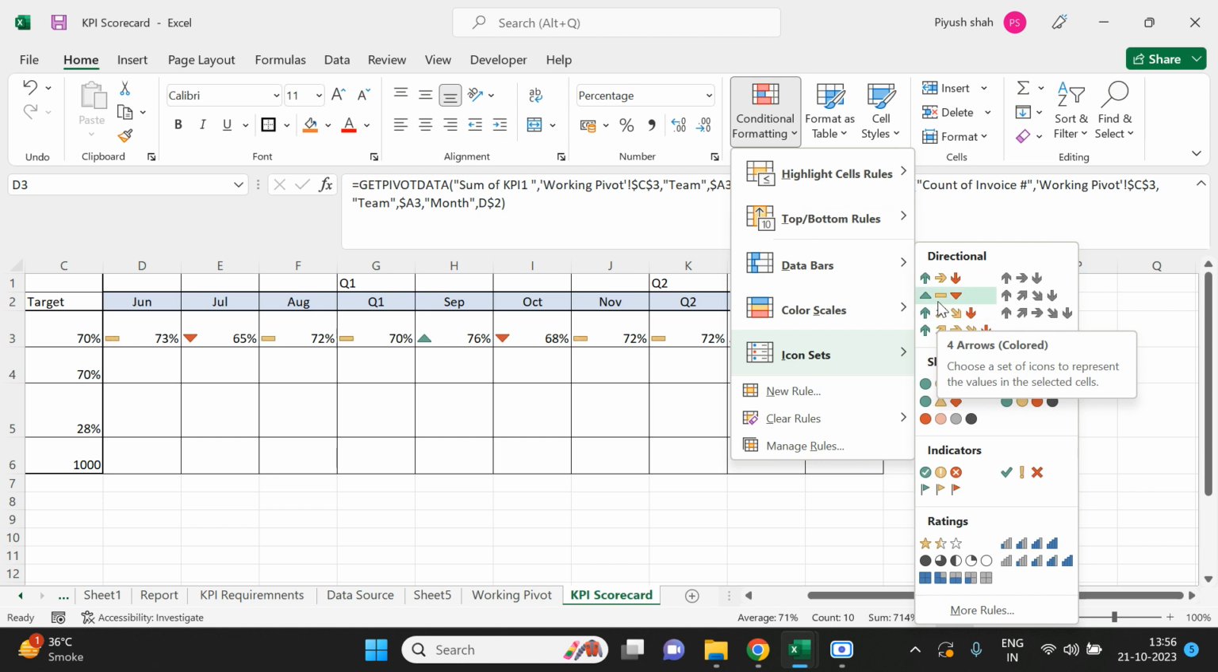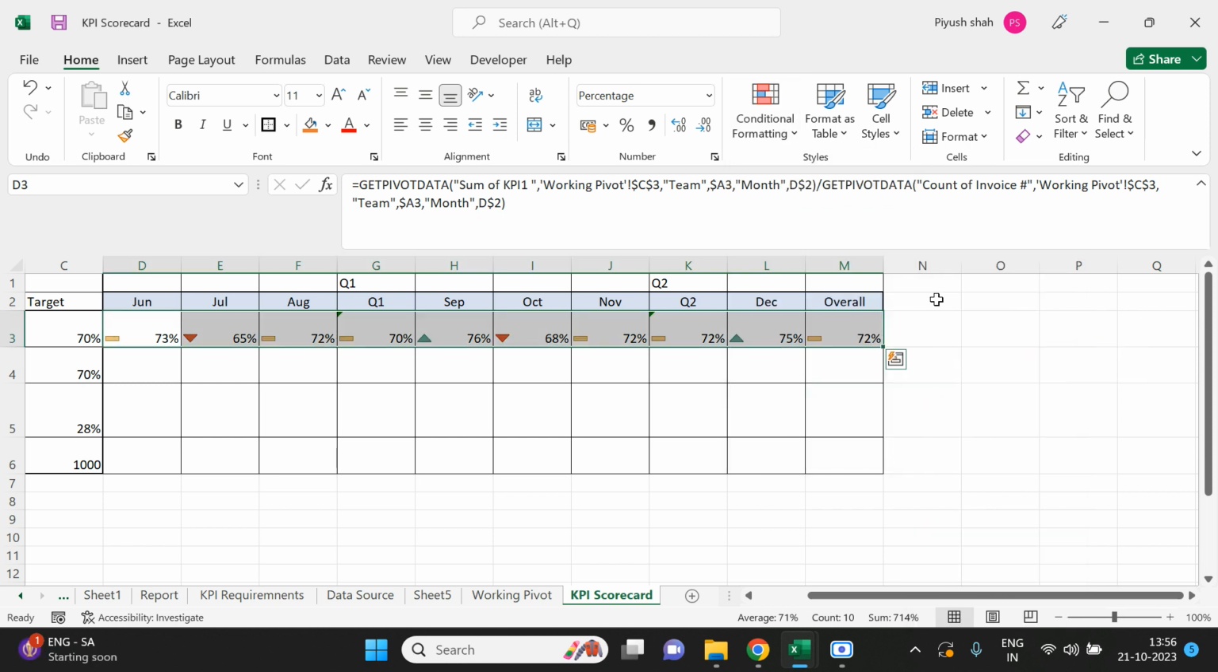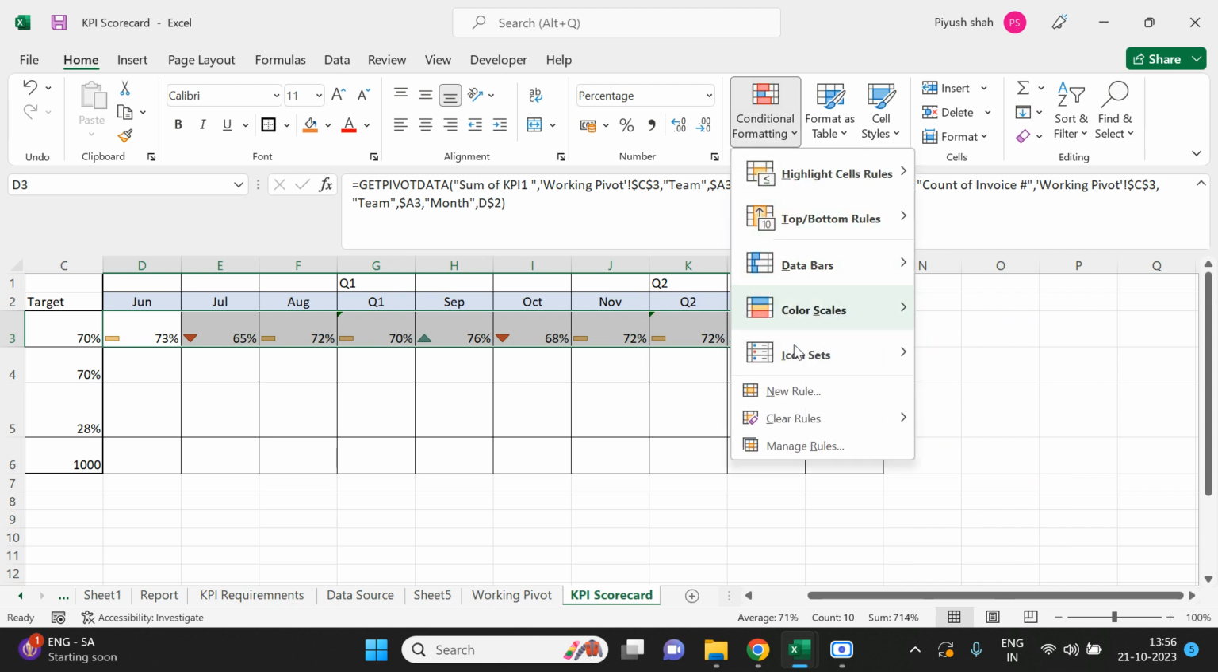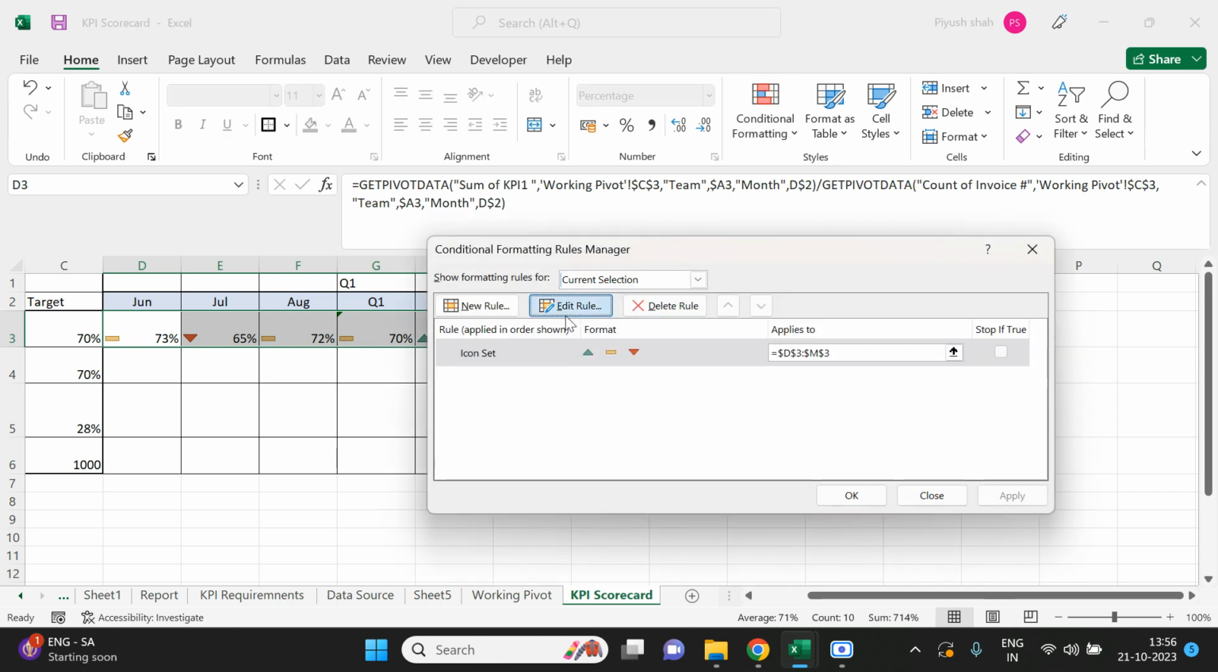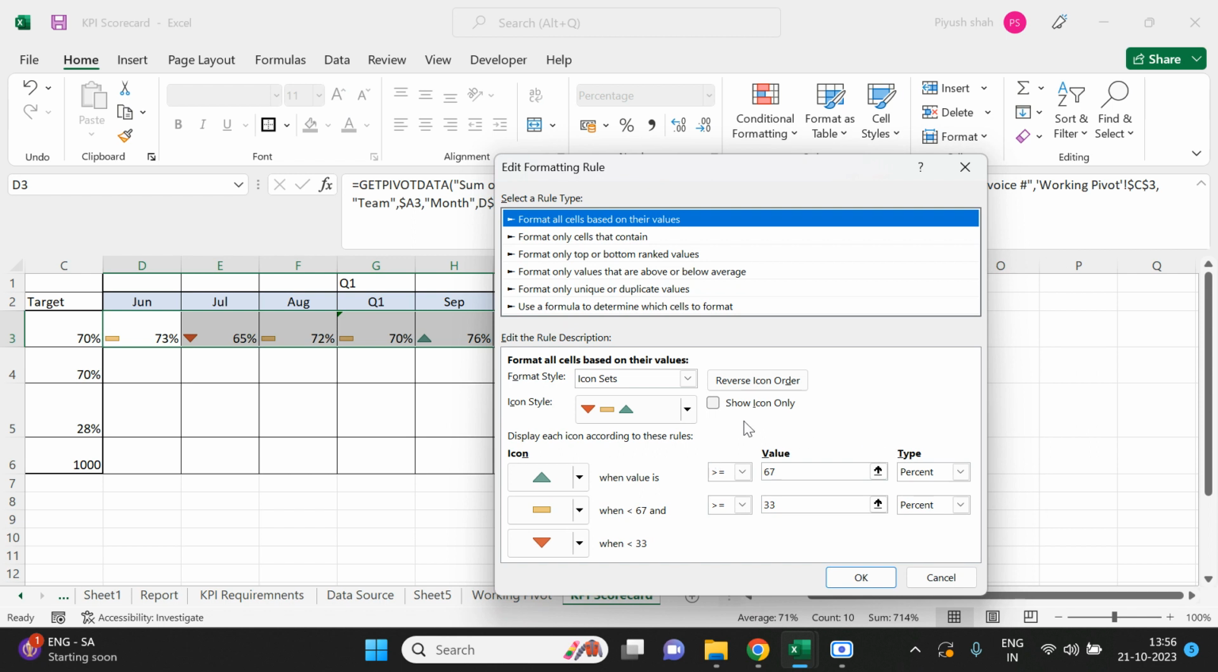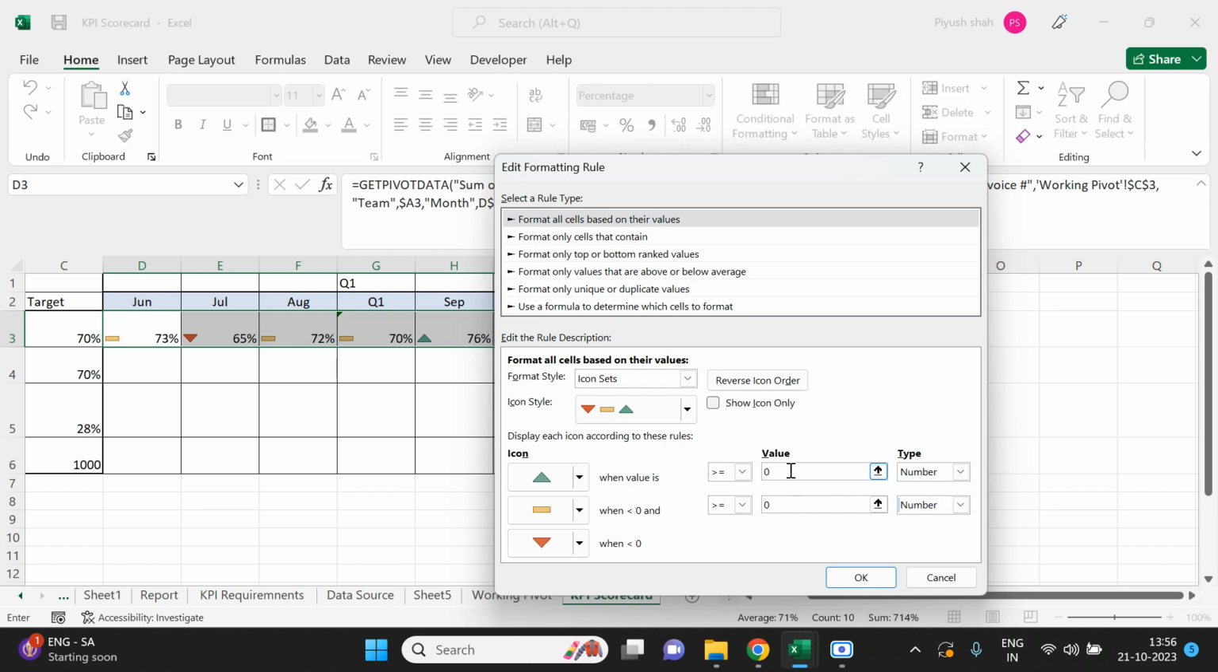Let's say I want to give it to this one. You go to manage rules and edit this. Now my target is 70%. So anything equal to or greater than 70%, I want to show green. First thing I'll change this to number. Percentage, I'm not sure, it doesn't work properly. So 0.7 is my green.